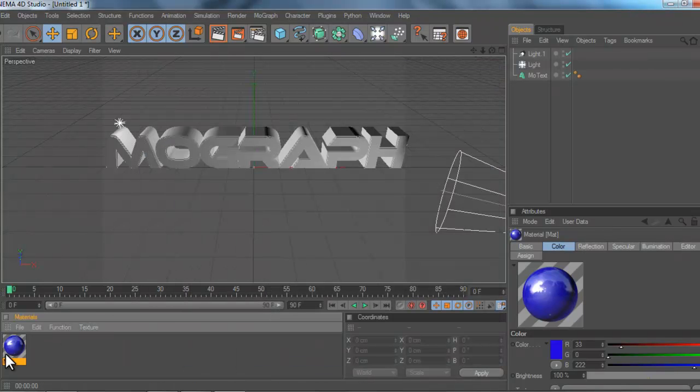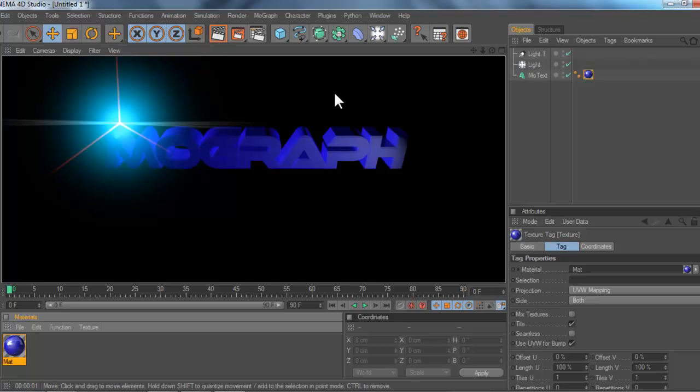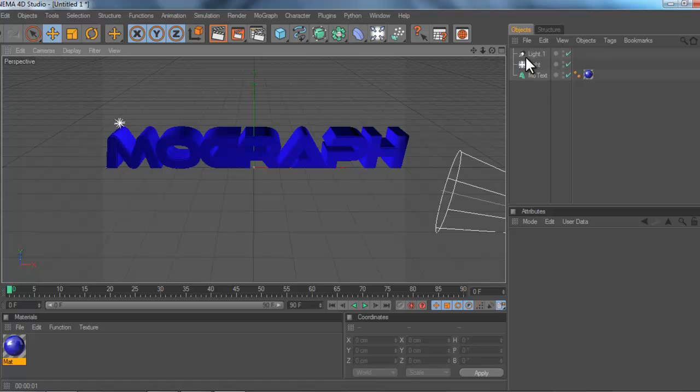Now, in order to change the color of your text, you click, hold, and drag onto the text right here. And now it's changed. But now if I go like this and render it, you kind of got that nice kind of reflection now. And I've only used 3 things.